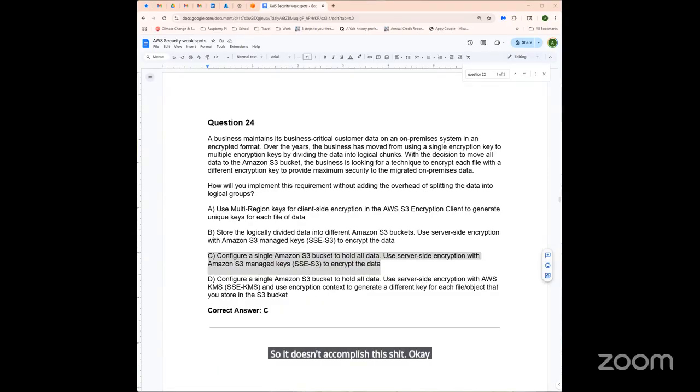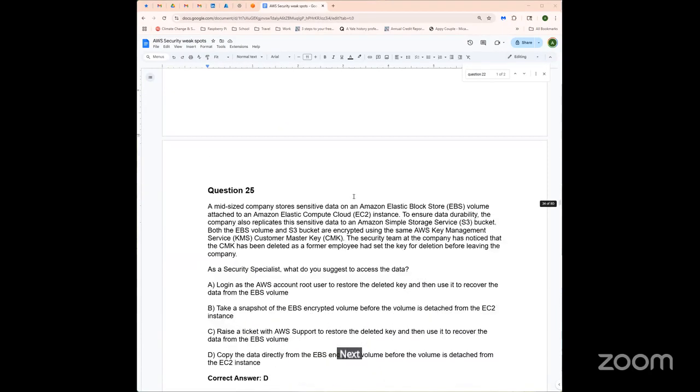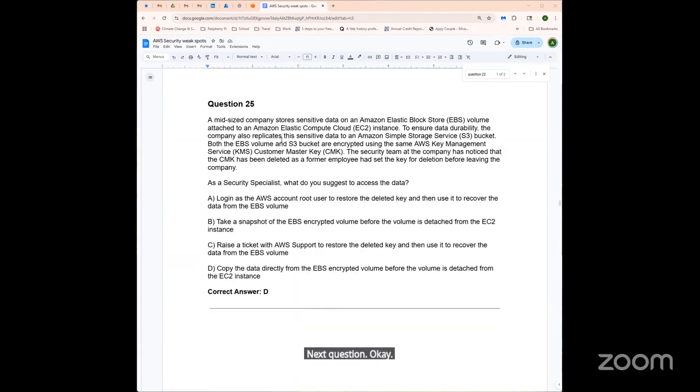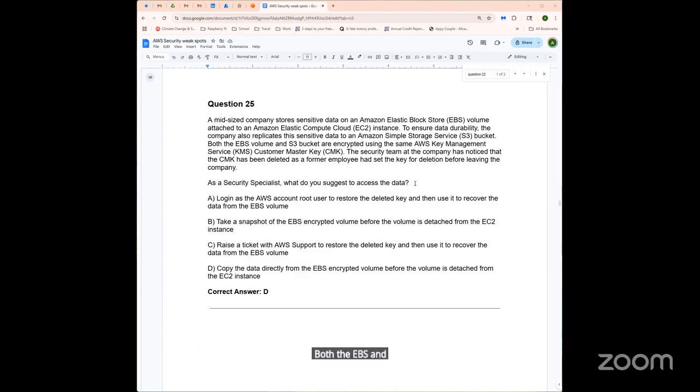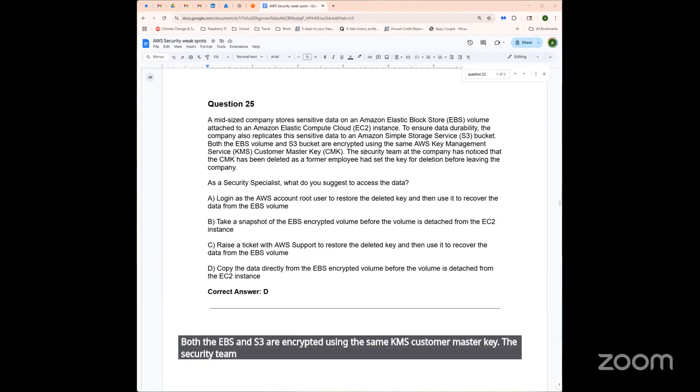Okay. Next question. A mid-sized company stores sensitive data on an EBS volume attached to an EC2 to ensure data durability. The company also replicates the sensitive data to an S3. Both the EBS and S3 are encrypted using the same KMS customer master key. The security team at the company has noticed that the CMK has been deleted. So we just went over this one too.